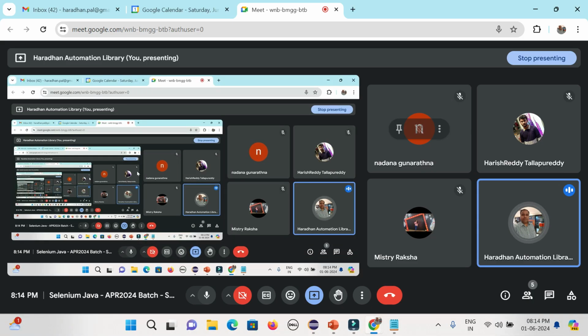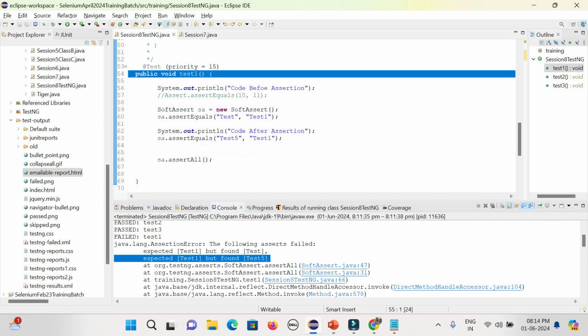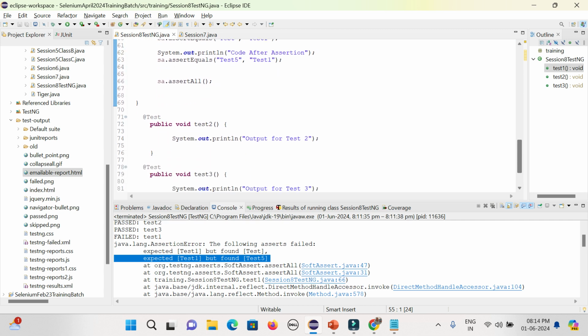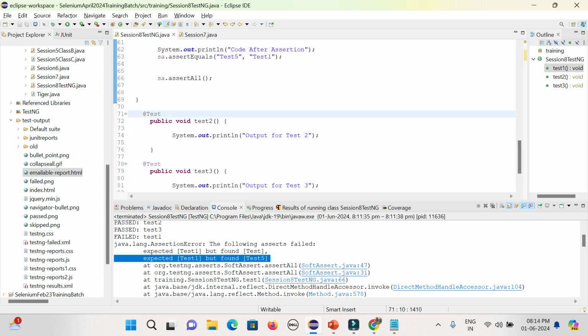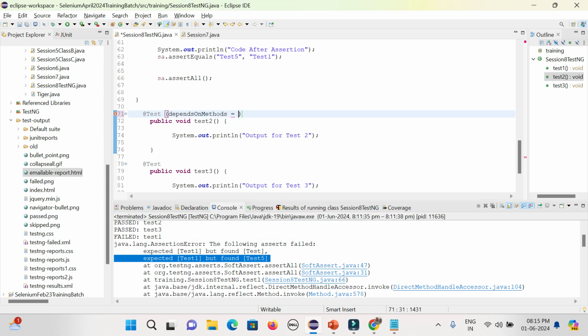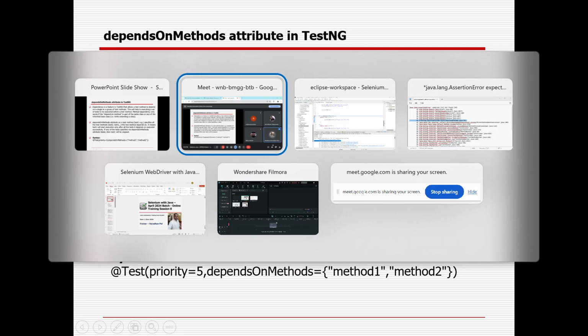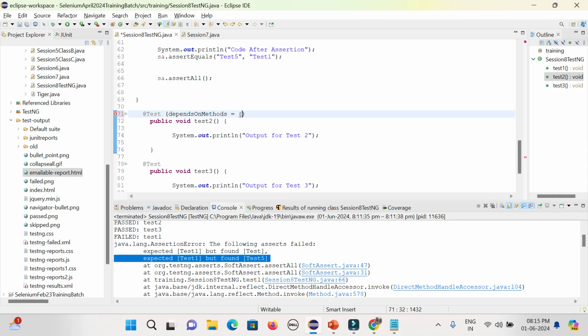So what can you do? My test case number 1 is failing. This is related to the login part, or searching the product, and I can make something dependent. Add dependsOnMethods. If you don't know it, press alt enter, depends on group method. You need to give square brackets and the method name. That is the way: brackets, and the method name is test1. You can also give multiple.